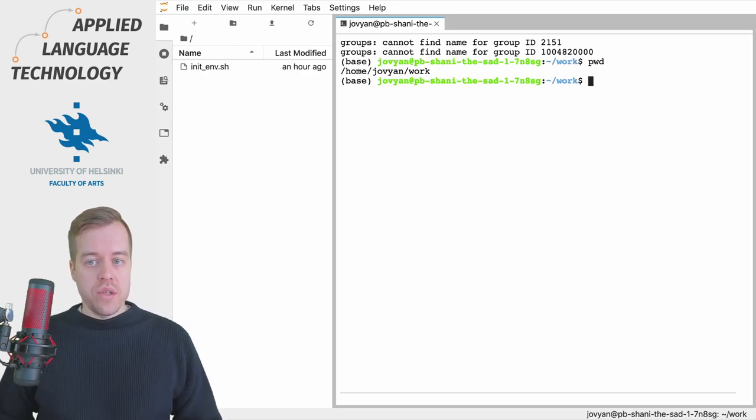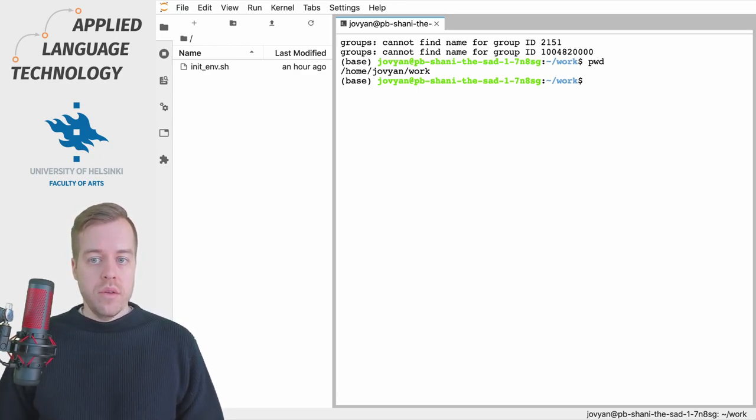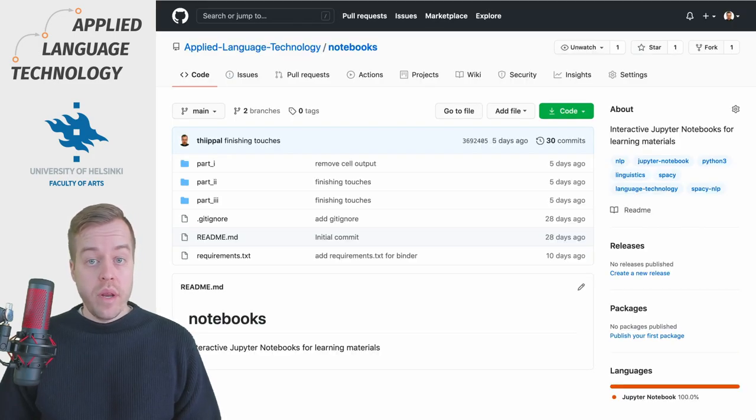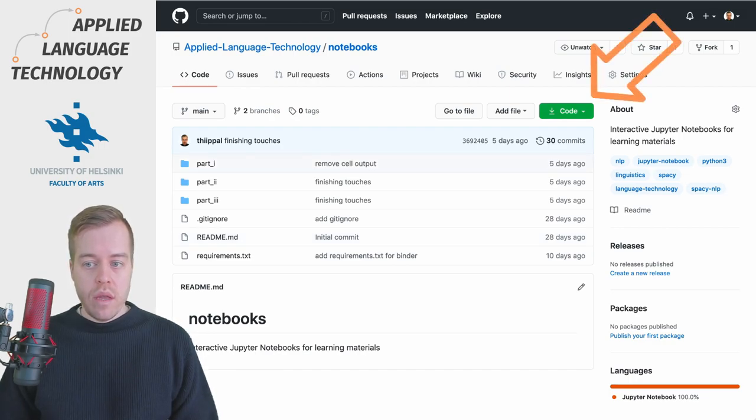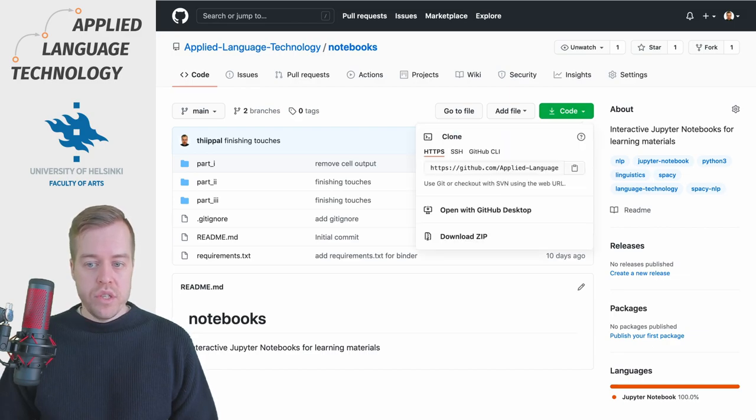What you want to do next is to open up another tab in your web browser and navigate to GitHub. I already have open here a repository from the course organization. In this view on GitHub, I'm just going to click the green button here on the right-hand side and click the button which says code. Then I'm going to copy this address under the heading HTTPS, and I'm going to click this button here to copy the address.